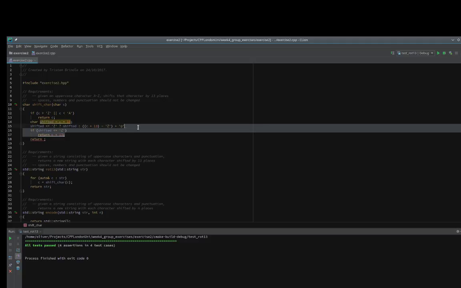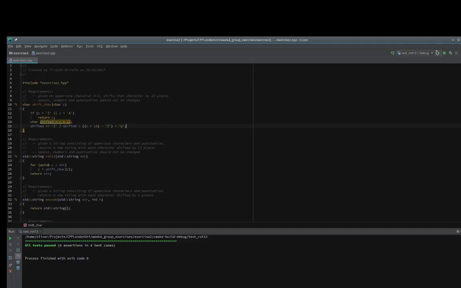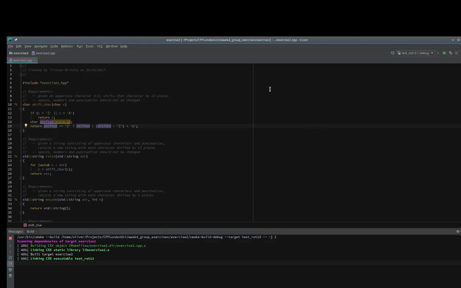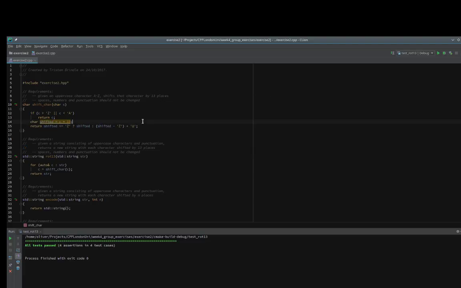What's this? The shift chart. Oh, you got that. This one. So who's solved shift char? 1, 2. How does it compare to this?